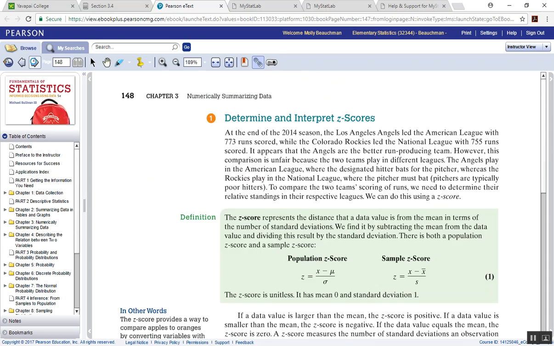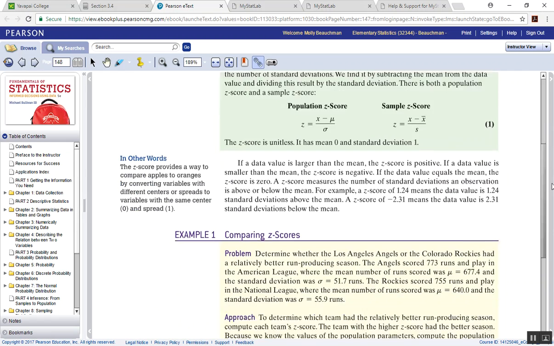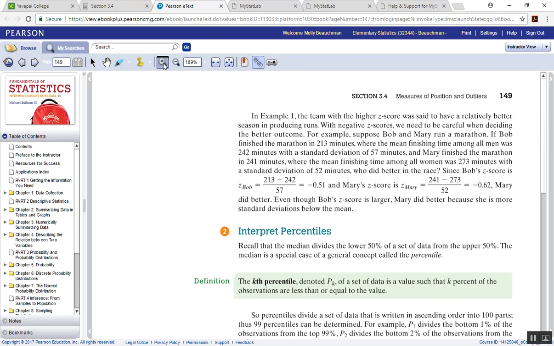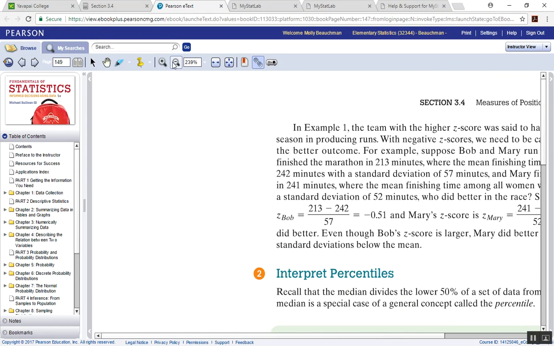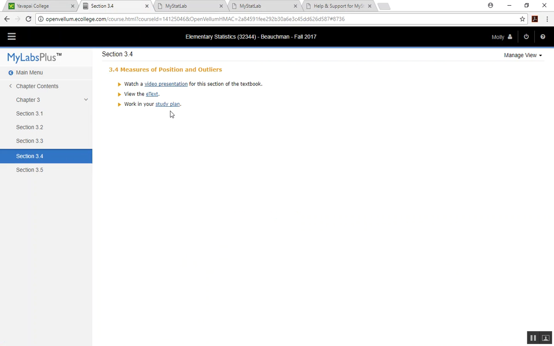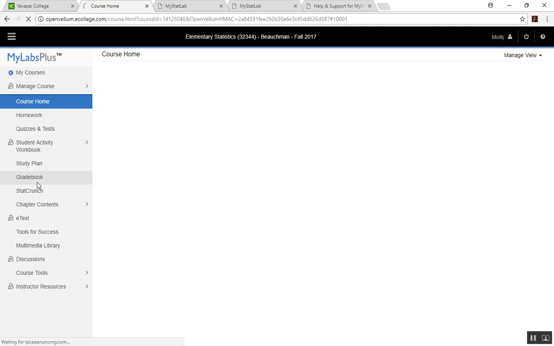So explore a little bit. You turn the pages up here. You can zoom in. If you have a hard time seeing, you can zoom out. You can jump to any particular chapter, or you can type a page number in there and jump to any particular page. So your textbook is inside of your online textbook. How cool is that?